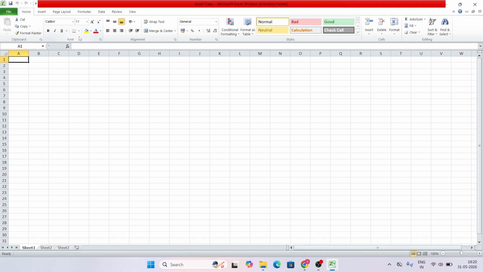The next is the ribbon. The ribbon contains different tabs such as home, insert, page layout, formulas, data, review, and view. Each tab contains different tools and options. The next is the formula bar. This we call the formula bar. The formula bar is used to enter or edit data and formulas. The next is the name box. This we call the name box. It shows the address of the selected cell. For example, if we select A1, the name box displays the address of the cell, which is A1.